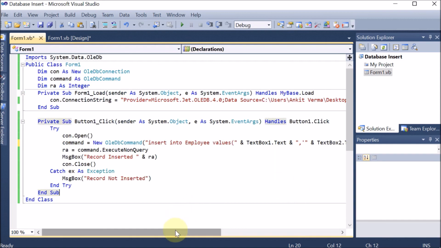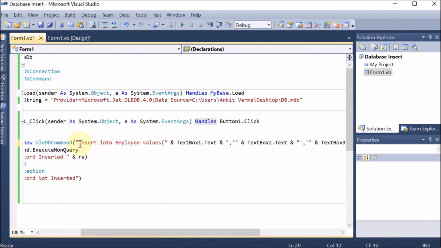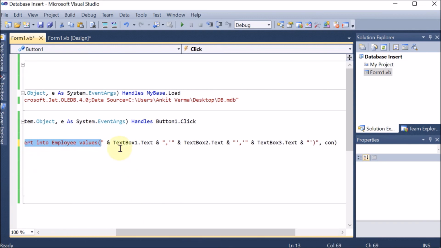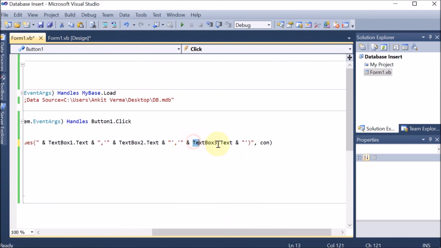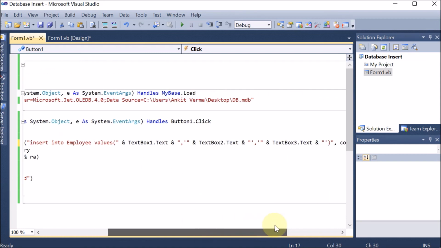So we can see that our query will remain. Then insert into employee values, this is the first part, concat with TextBox1.Text for the first value, then this is comma, single quote, concat with text box 2, then again concat with single quote, comma and single quote, then again concat with TextBox3.Text, then single quote, bracket end. So this is how our query is complete.